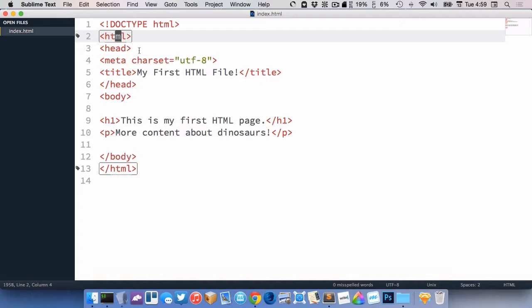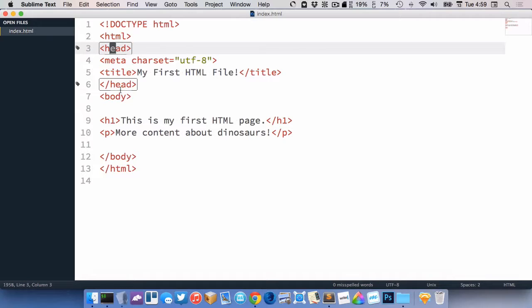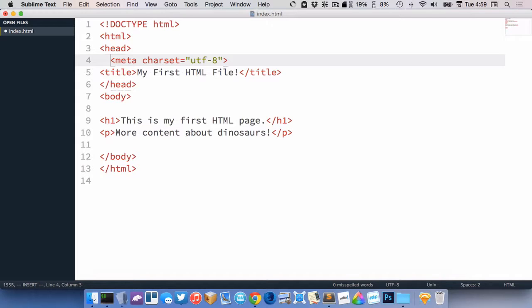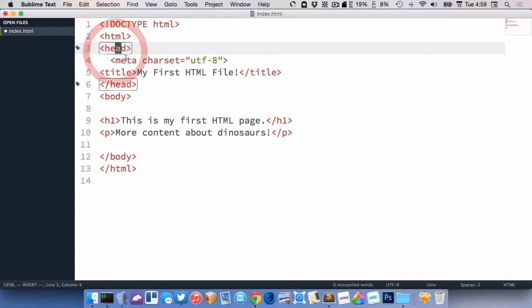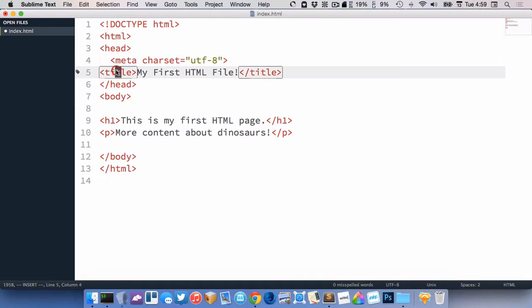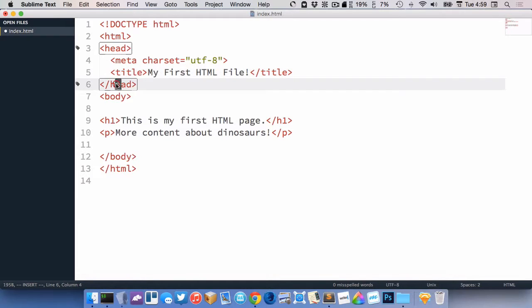So if we look at the meta element, you can see that it's actually inside of the head, and Sublime Text is showing me right here when I click on head that head ends after these other things. So since the meta element is inside of the head, that means I should indent it. And that's just reminding me that the meta element is inside the head, so it's a little bit easier to see. And the same thing with title. That should be indented because it's inside of the head element.